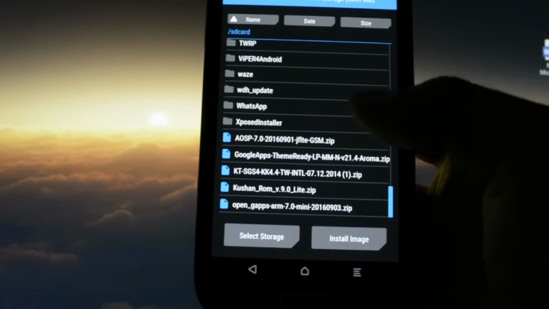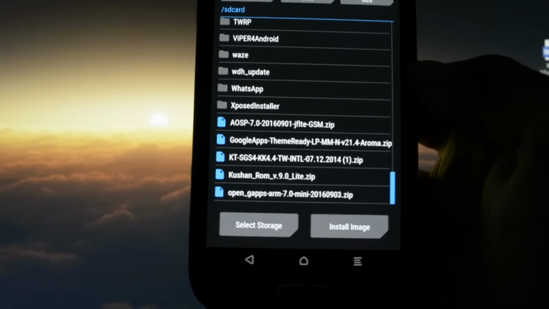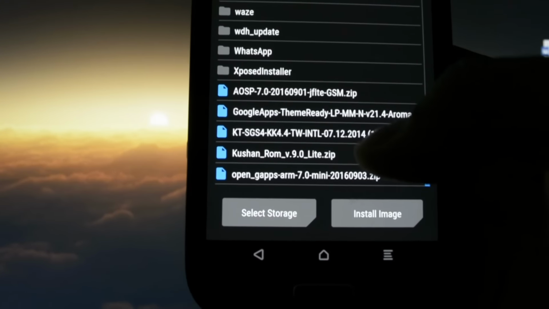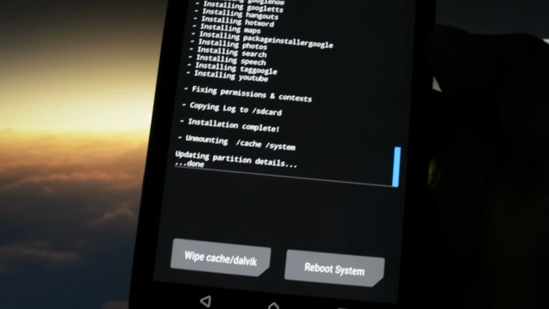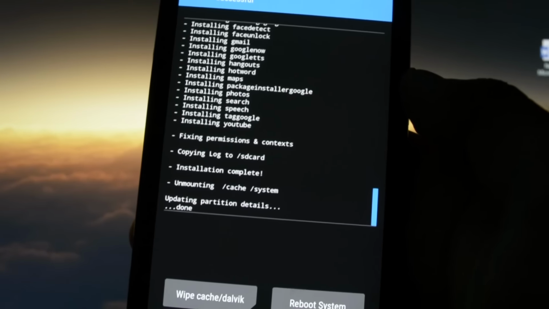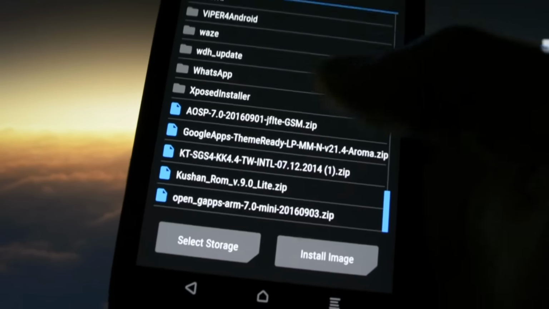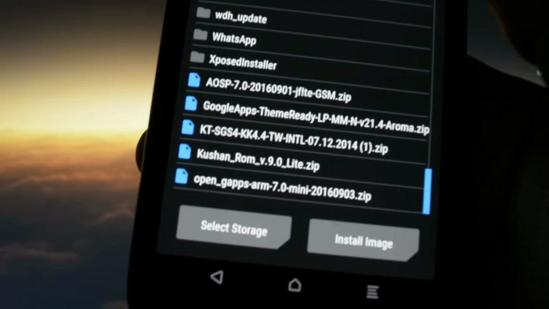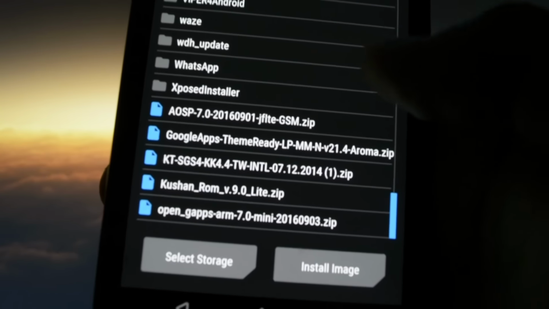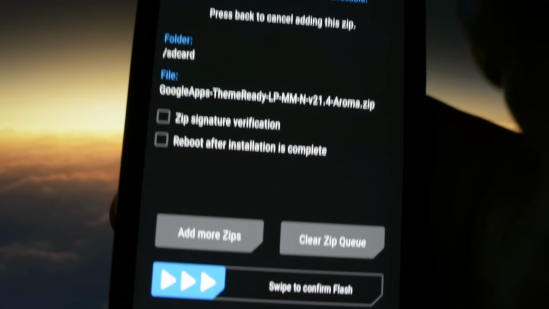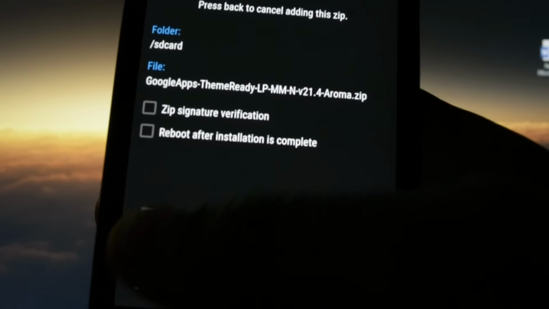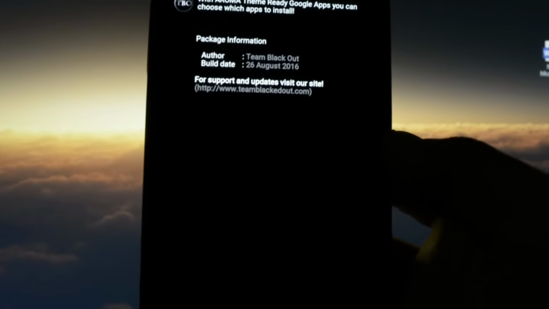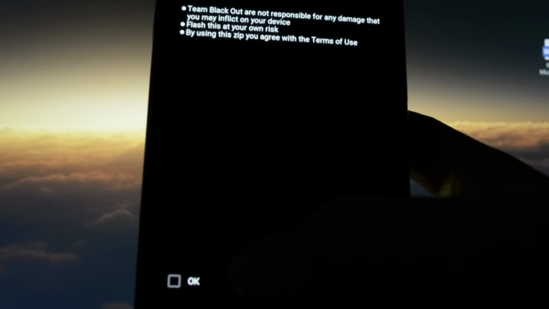Okay, so after you've flashed the AOSP 7.0 zip, go and flash OpenGApps ARM 7.0 Mini. After you flash the Google Apps package, in order to get it theme ready, all you have to do is flash this zip, Google Apps Theme Ready Lollipop Marshmallow N version 21.4 Aroma, and you will be able to check out whatever you want.